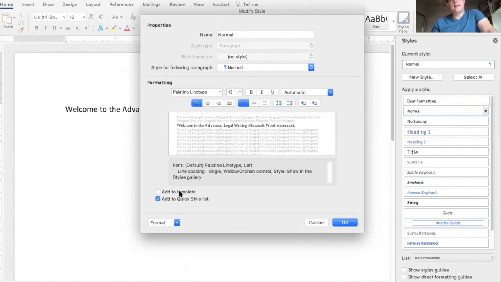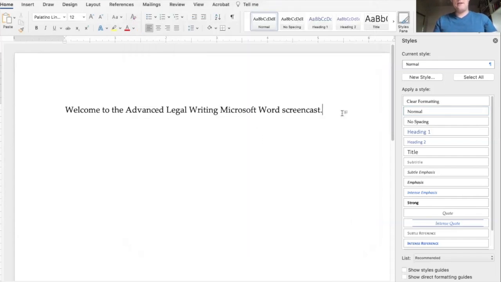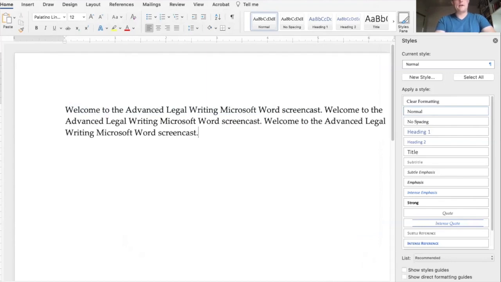Then I'm going to click this box that says Add to Template, so that it's going to save this change to the normal template. What that does is that every time I start a new blank document, the blank document's normal style will be in Palatino Linotype. So that's going to be my default font. Okay, so I've clicked Add to Template and clicked OK. And you can see that doing that changed the appearance of the normal font to Palatino Linotype.